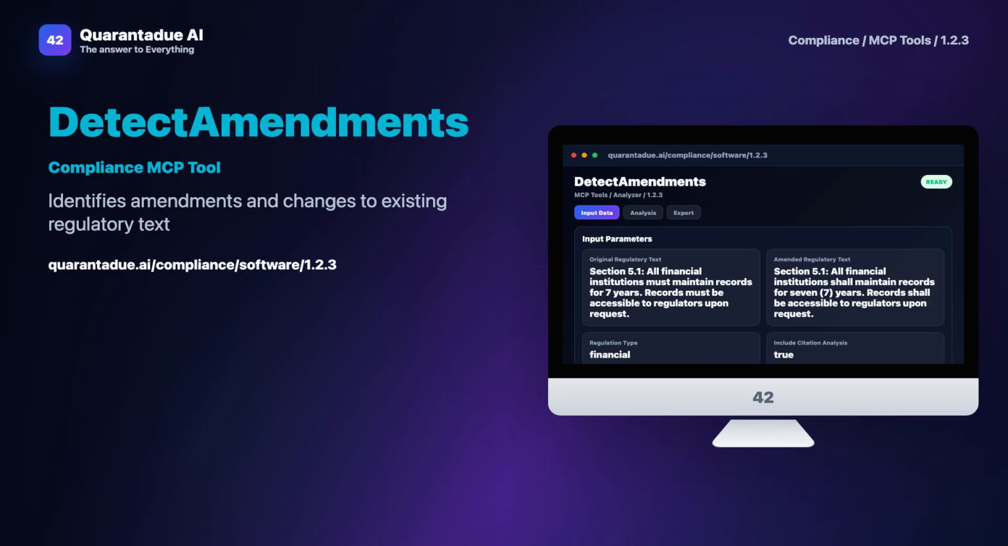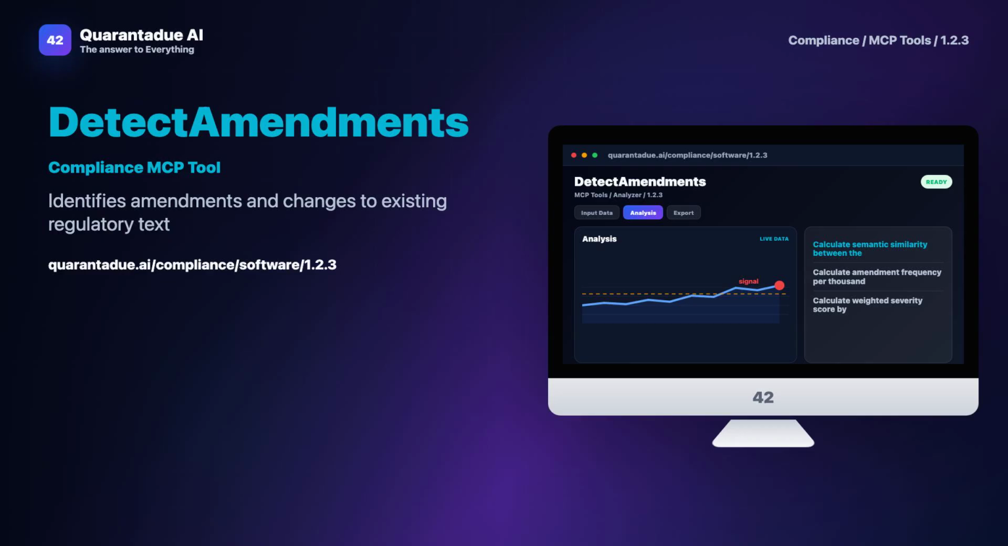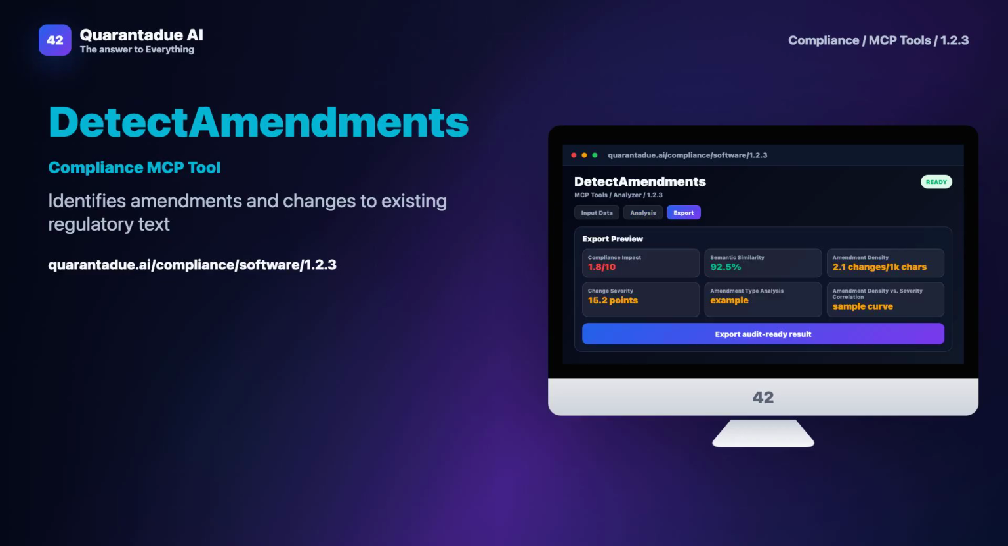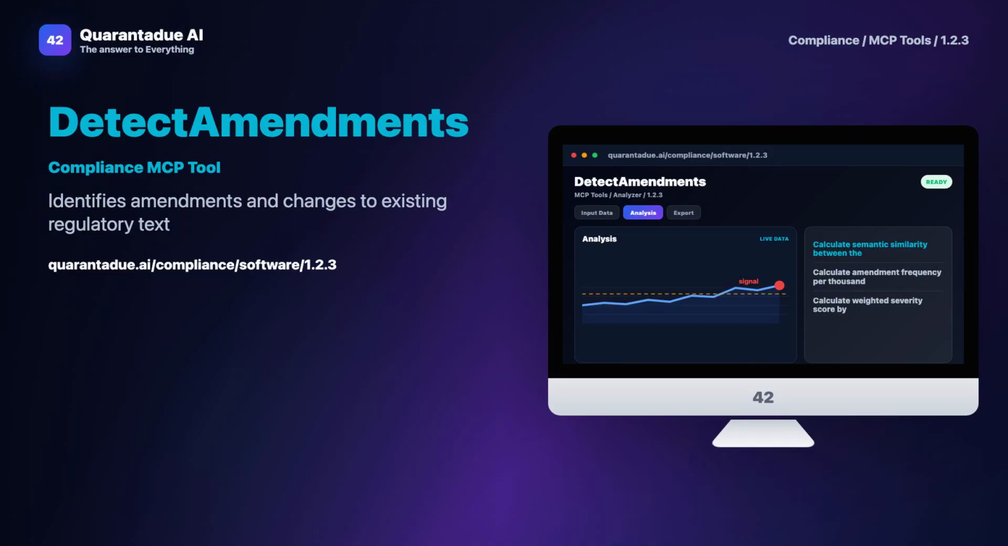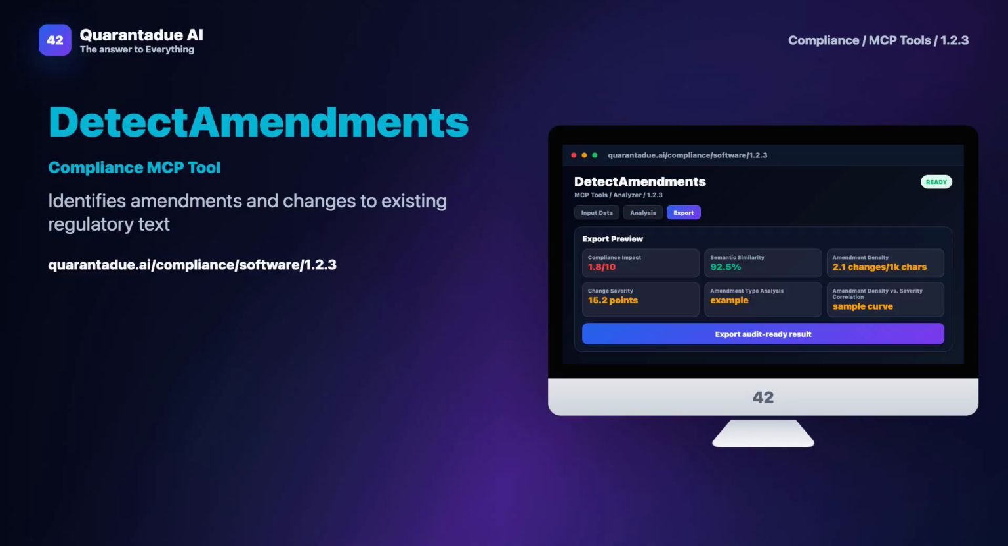Detect amendments is compliance software for a specific operational decision, identifies amendments and changes to existing regulatory text. Higio explains what the tool does, why the workflow matters, and how the output becomes useful decision evidence. The problem is that compliance teams often manage this workflow with scattered inputs, inconsistent review rules, and manual interpretation.